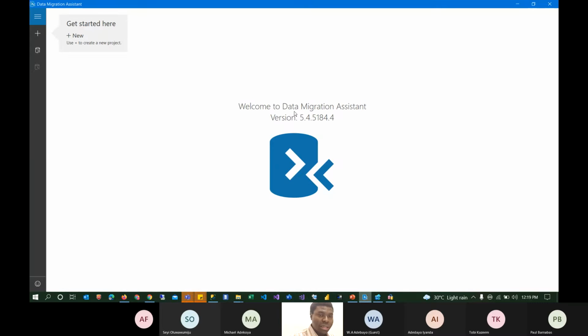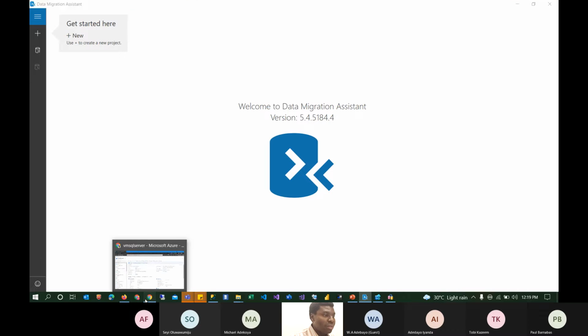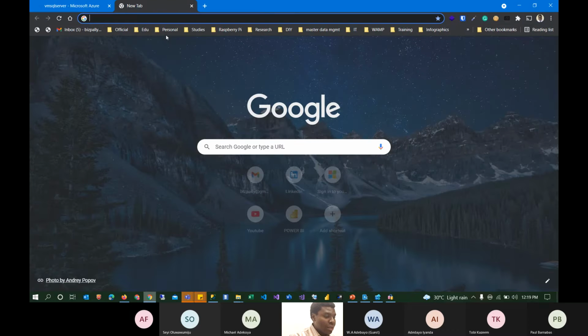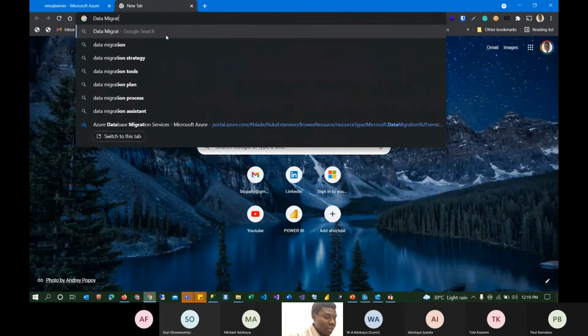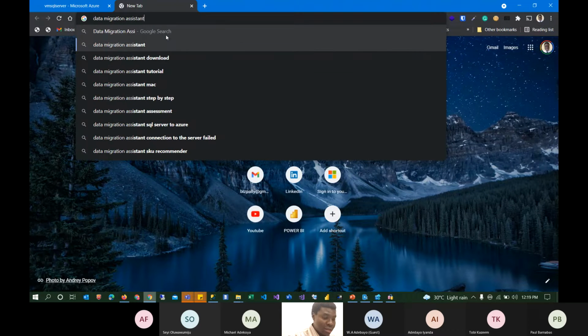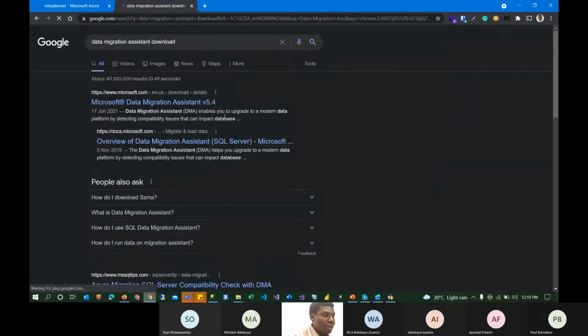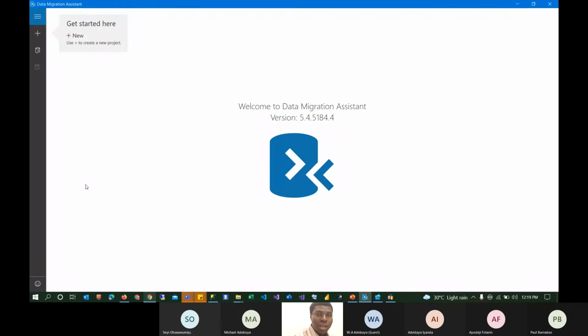So Data Migration Assistant, as I explained, this is the interface. It's a simple interface. If you want to go ahead creating the project, you click on this plus sign. In case you are wondering how do I get this software, it's a free software. You can simply go to any one of your favorite browsers and just search for Data Migration Assistant download, and then you download the application. Once you download the application and open it, it's going to look like this.